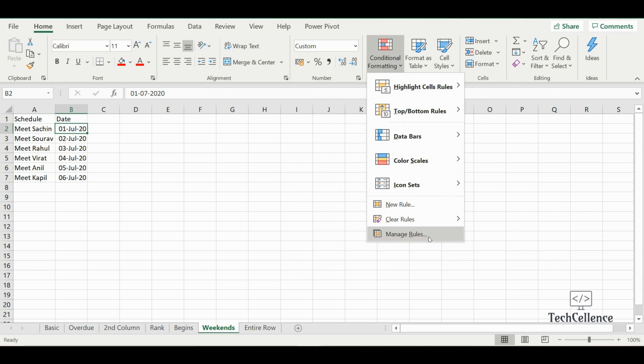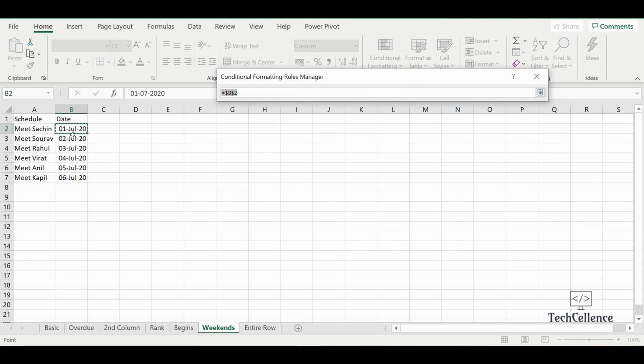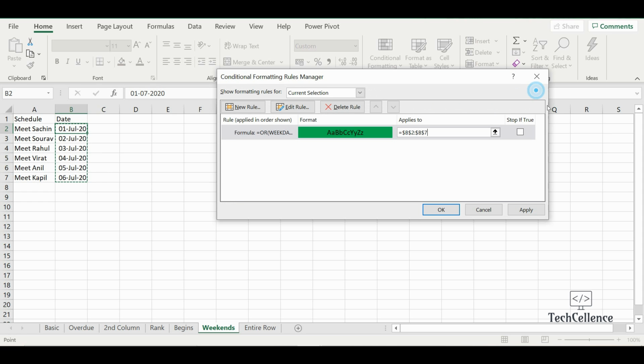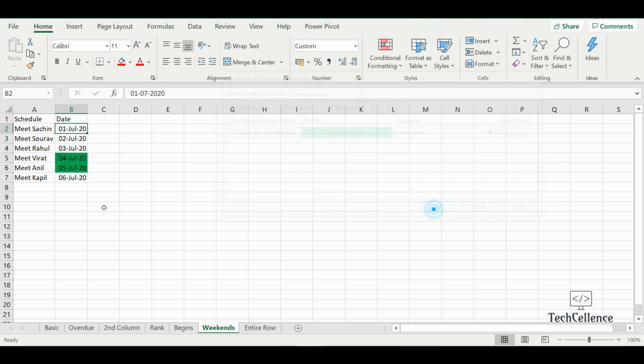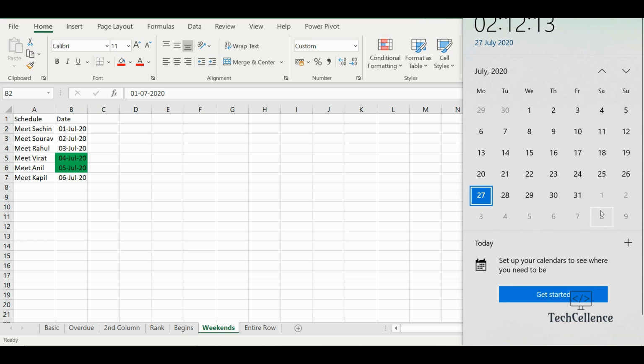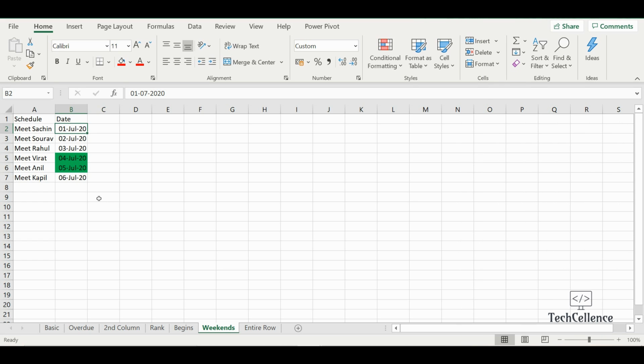Go to manage rules, where I need to apply it over here, and there you go. 4th July 2020 is a weekend. Let's verify that. 4th July is Saturday, 5th July is Sunday, and there you go. So again, to reiterate, weekday returns the number of which day of the week it is. By default, it starts from Sunday to Saturday. All we did is check whether the weekday is either a 1, which is Sunday, or a 7, which is Saturday, and then highlight accordingly.